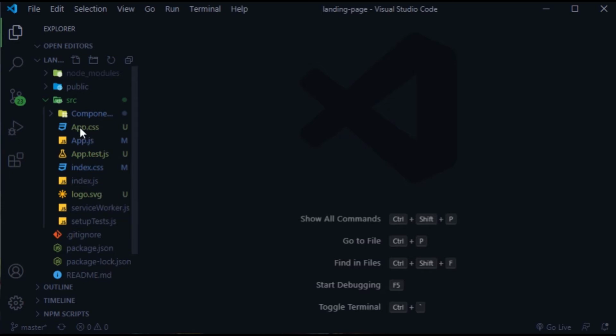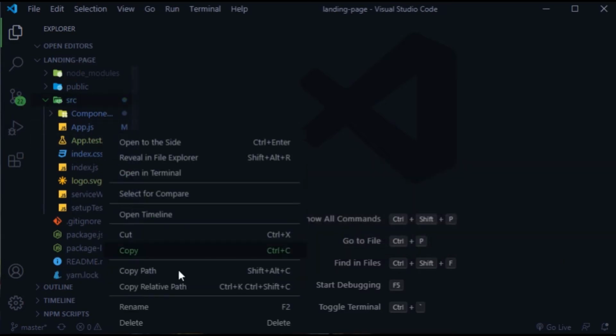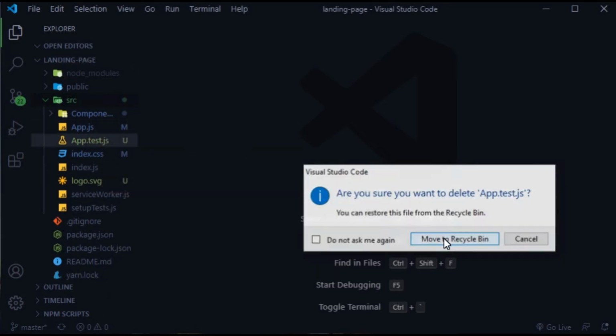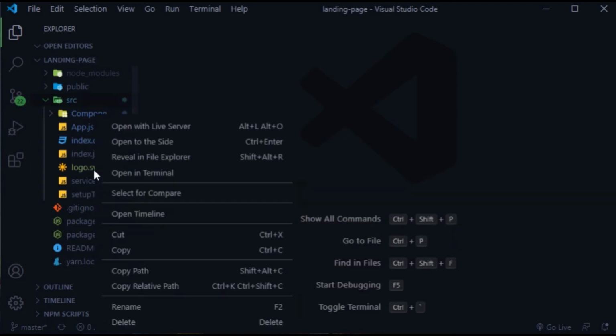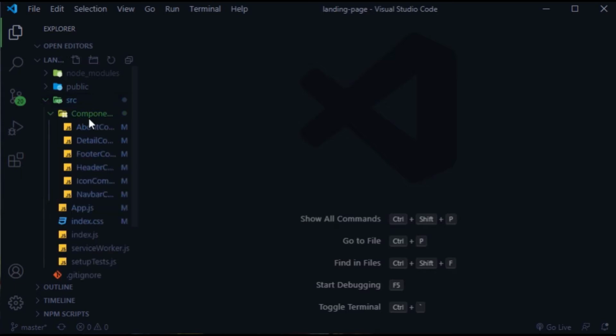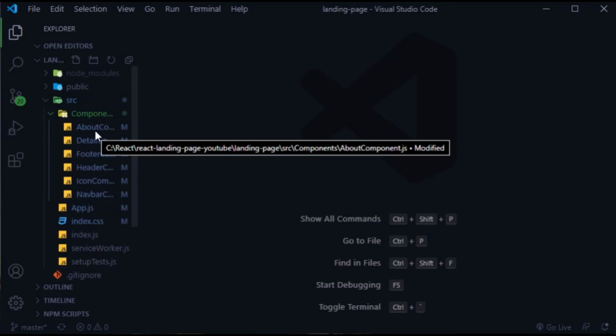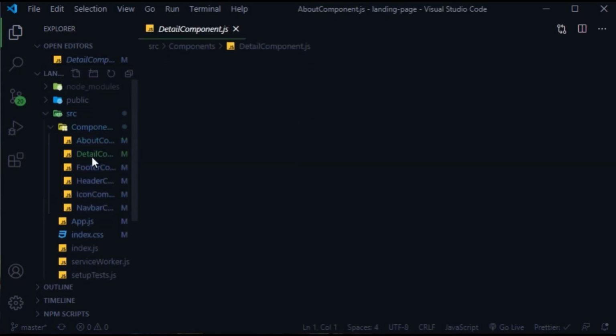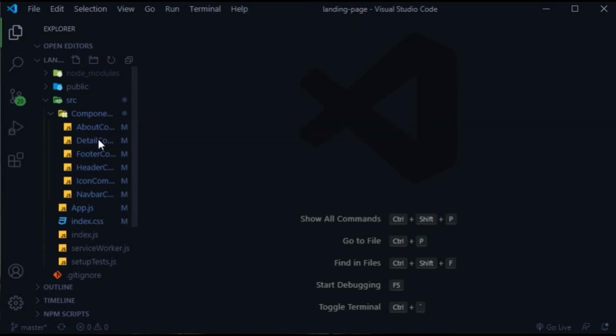I'll delete some of them because we don't need them, like this one, App.css. Also, I'll delete the test file. We don't need the logo file as well, so we'll delete it. Now I have this components folder with some components in it, like the about component and detail component. Again, you can get all these things from the GitHub repositories, so make sure you are checking them out.